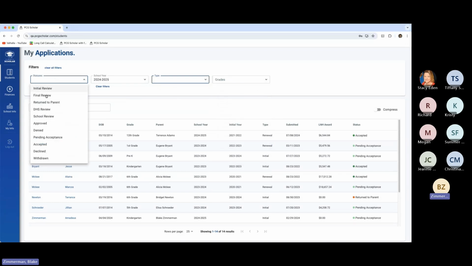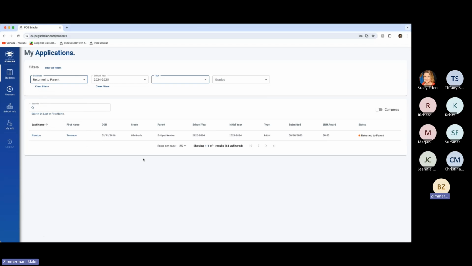And I could also say show me anything that's maybe been returned to parent. Right, I might want to keep an eye on this one, or maybe I reach out to the parents to ask them if they need any assistance. But I can kind of filter this list, and I can also just search for a student name, right? So it says search on last or first name. So I could search for a particular student as well.